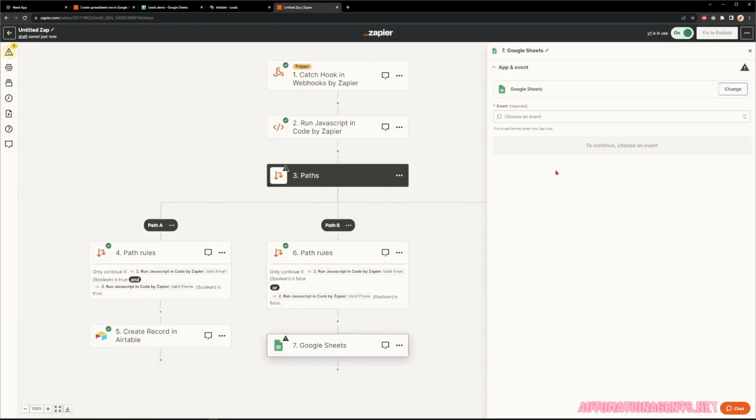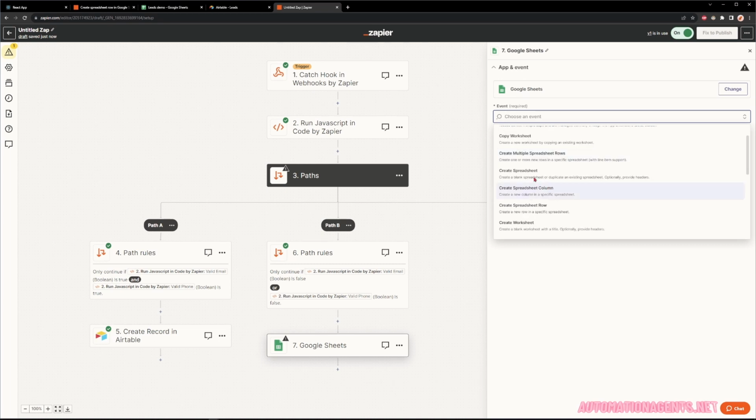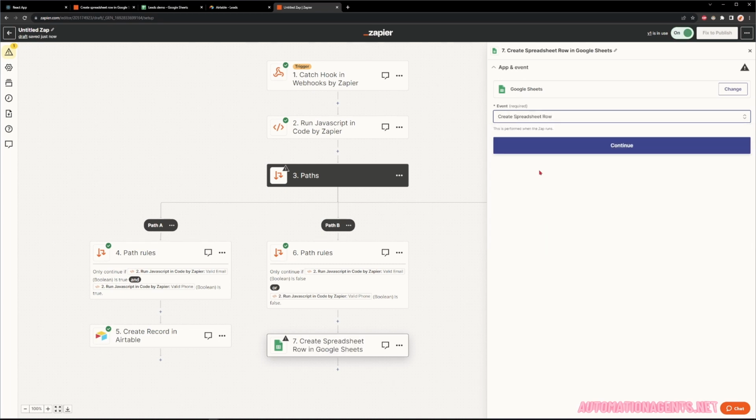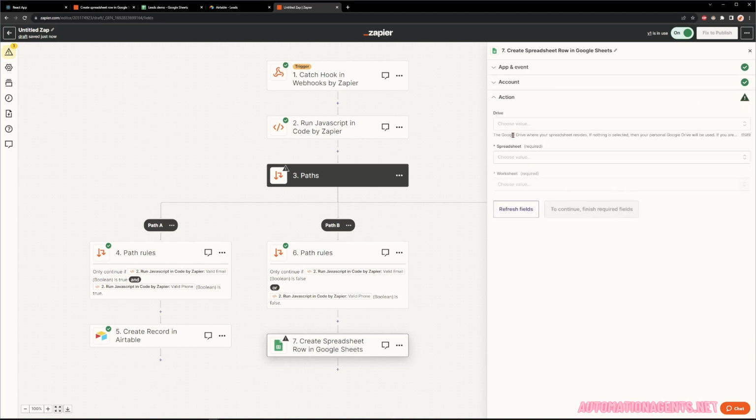Finally, we want to push the data over to Google Sheets. So again, Zapier already has integrations with both of these systems. So we'll just essentially do what we did for Airtable. We'll choose event. We want to insert a row. So create spreadsheet row. It'll ask you to authenticate.